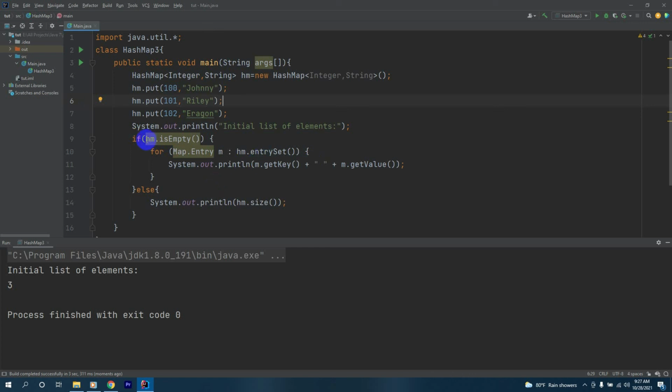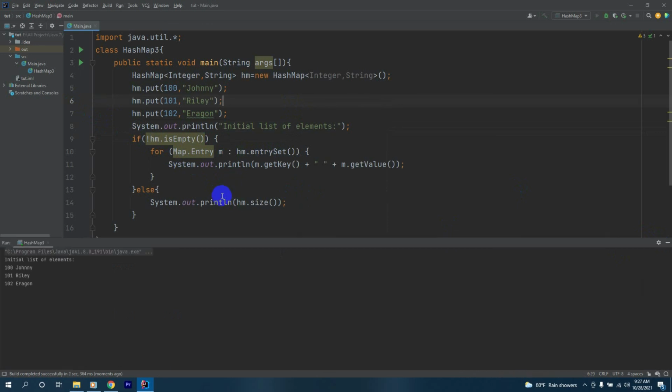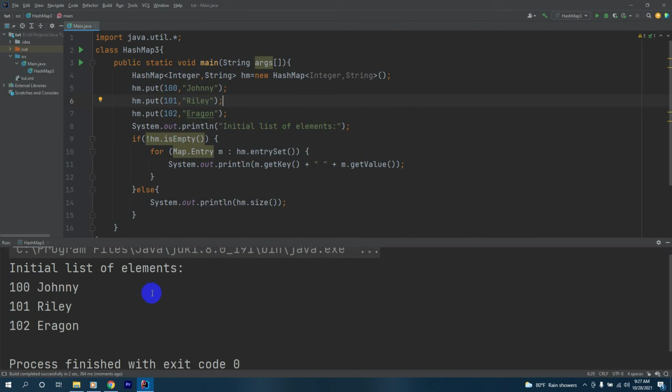So here we say if not hm.isEmpty, and let's check the output for this code. Alright, we got our values printed because this time we have passed the if with hm.isEmpty negated. That means the reverse of hm.isEmpty. So instead of the size, we got the values and keys of our hash map printed.